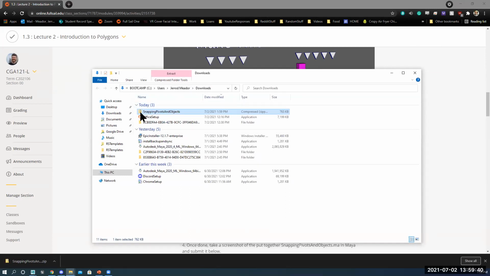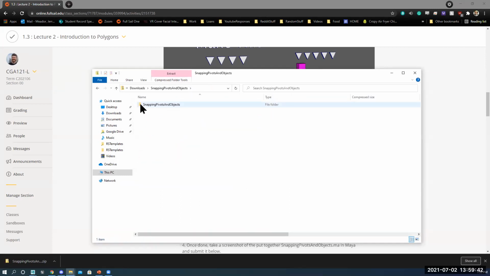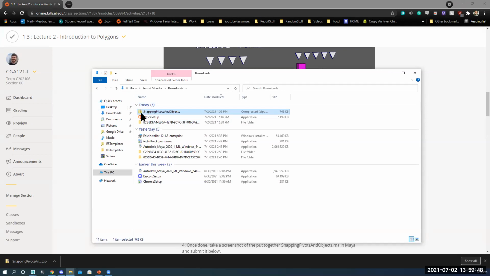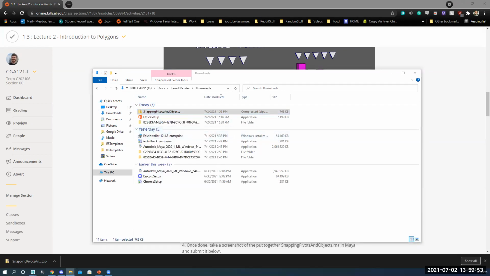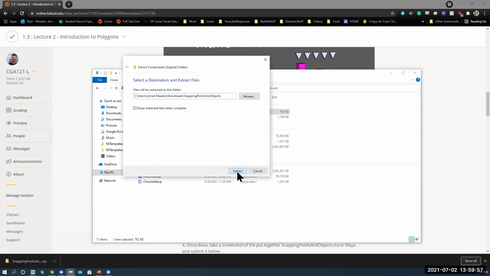And we're going to double click on it to expand it. I'll right click on this right here, Extract All. If you're on Mac, all you have to do is double click on it.